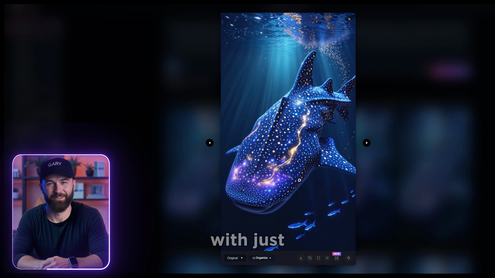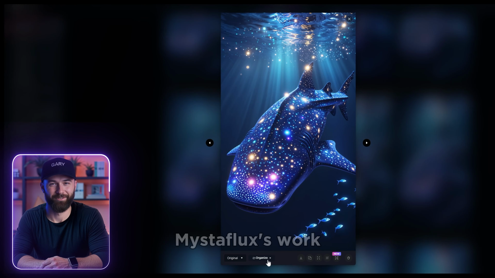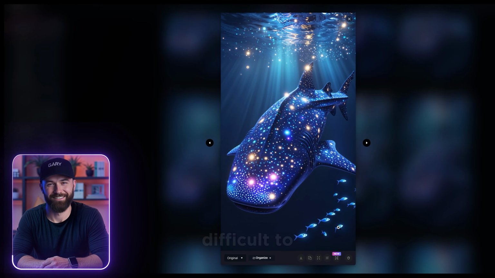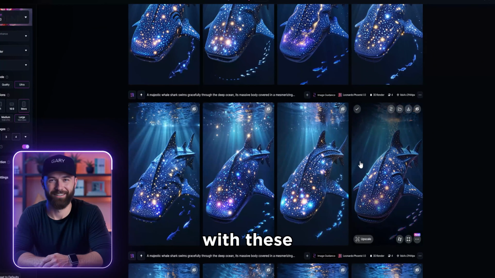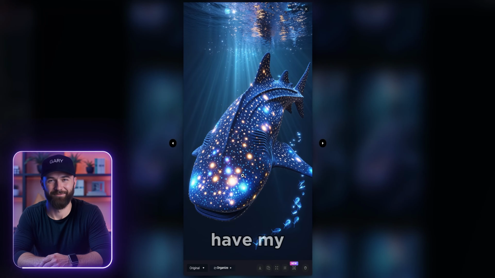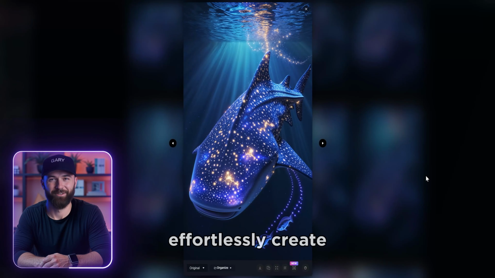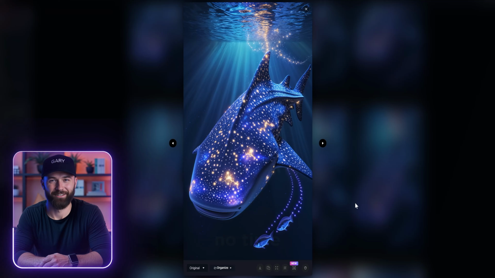As you can see, with just a few simple steps, my image has improved significantly. In fact, it's now almost on par with Mystiflux's work. And looking at these newly generated images, it's honestly difficult to pick the best one because they all look so incredibly high quality. With these images, you're fully equipped to create stunning videos. I now have my best selected images featuring the whale shark covered in a glowing galaxy pattern. And by following the same steps I showed you, you can effortlessly create your own high-quality images in no time.